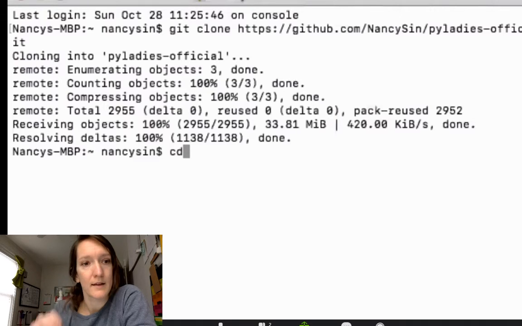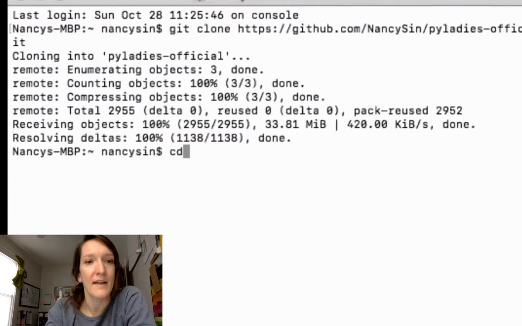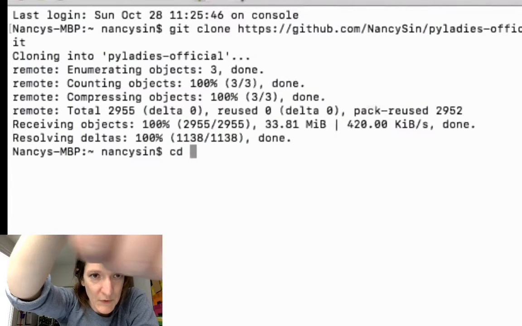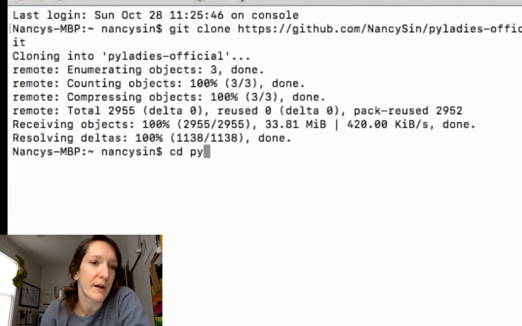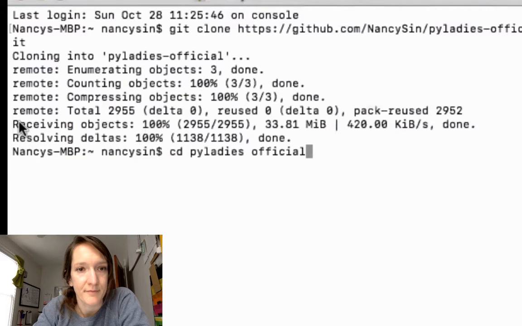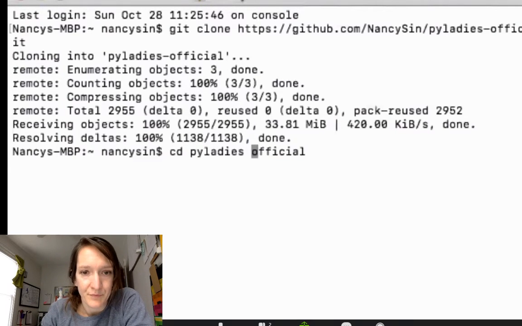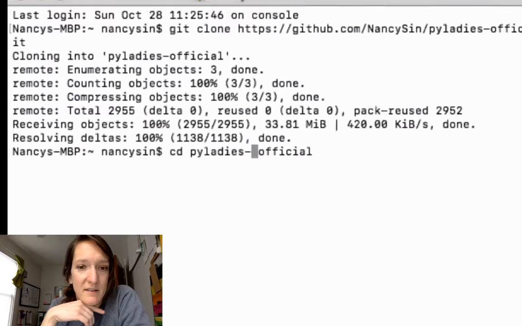CD, space. And then pyladies-official, like it says up in the top where it says cloning into pyladies-official. Don't put the quotes, we're just typing that. But do you see that there's a dash in the name? I don't, but I'll put a dash there. Between pyladies and official? Okay. And then you need to delete the space. Yeah, so go forward one, and then you should be able to backspace.